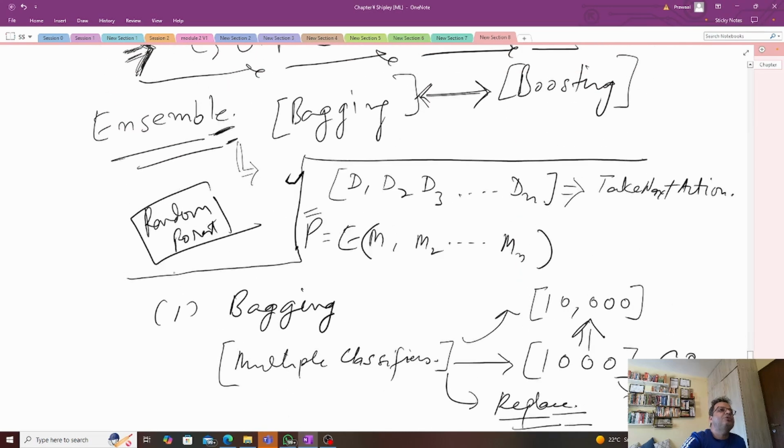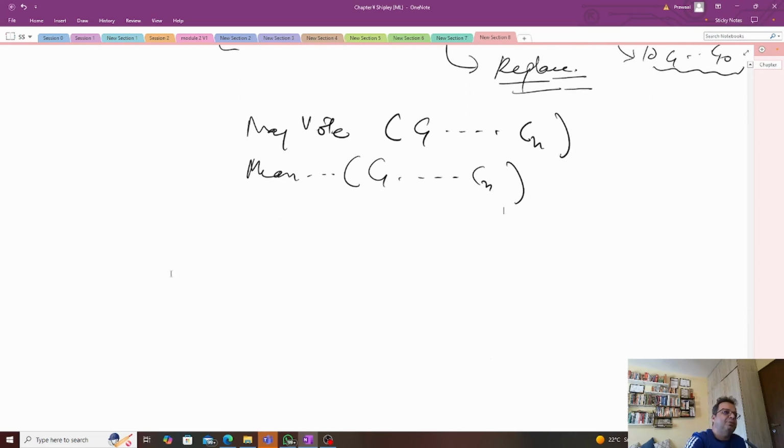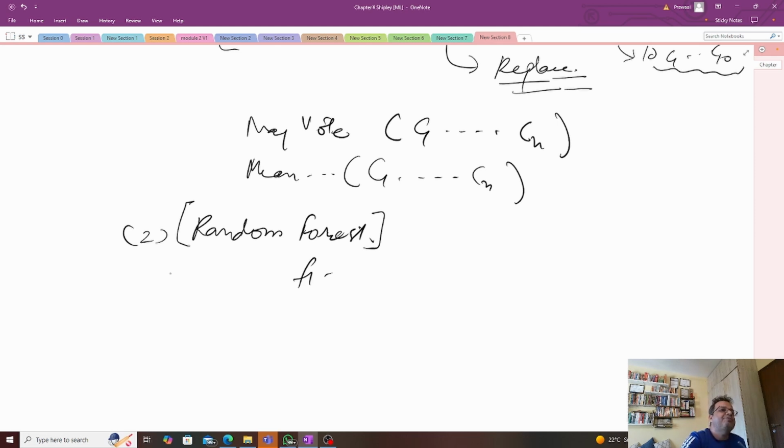Let's move on to the second one. Let's talk about random forest. So random forest is a collection of decision trees. Now in this case, we don't just split on data, we also split on the number of features. So let's suppose you have feature 1, feature 2, feature 3, and so on and so forth.